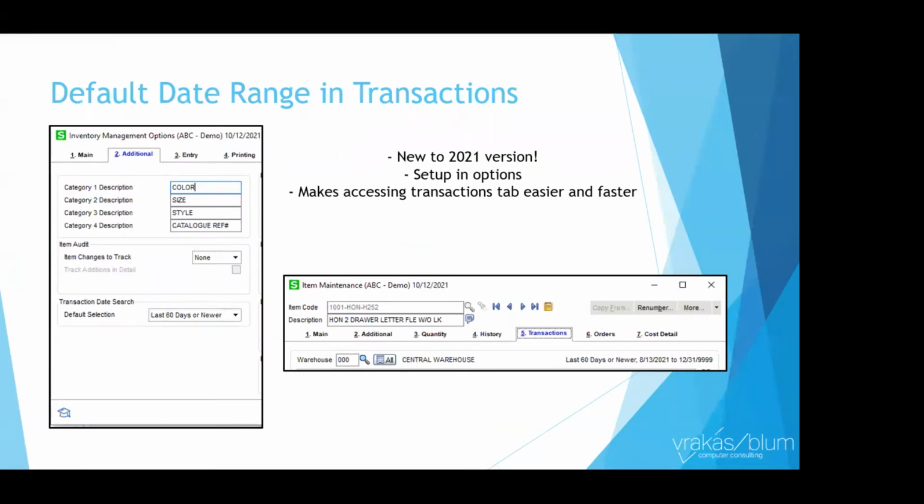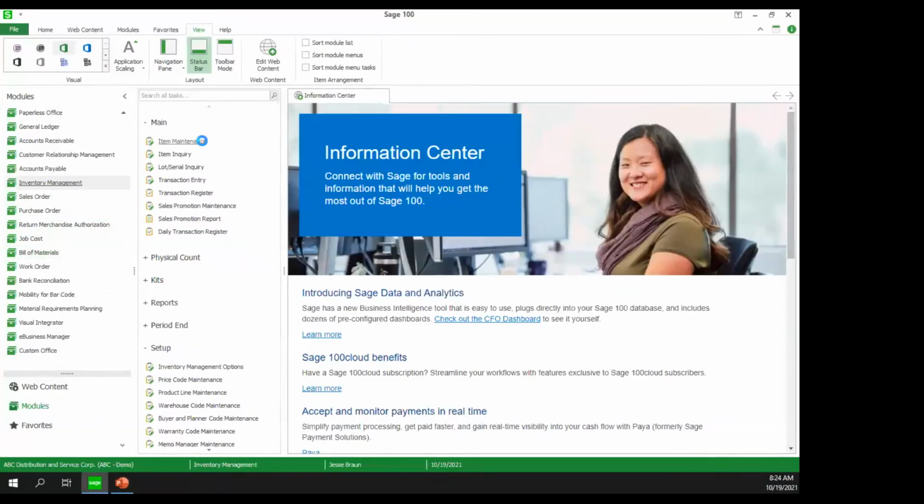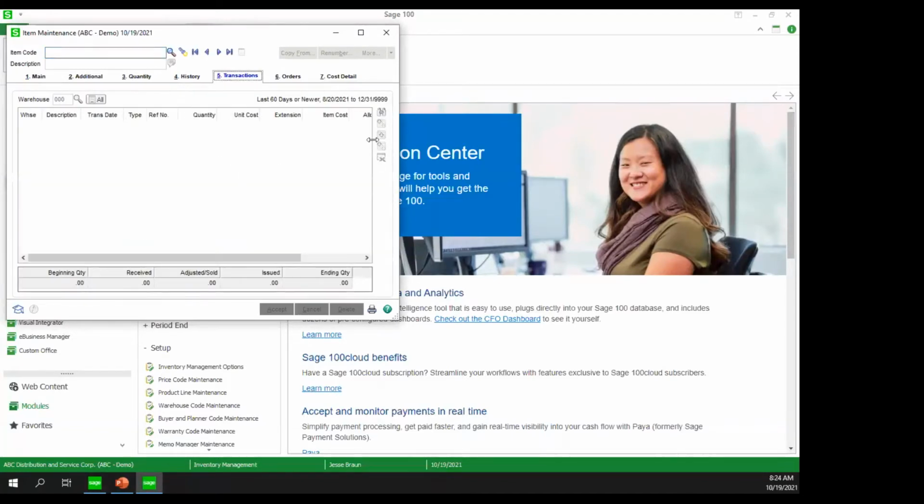And here's the next coolest feature in 2021. In our inventory maintenance, we now have the ability to default date range in our transactions. So this has been an issue for, I think, as long as I can remember. When you go into inventory management, we come over to item maintenance. And when you used to go to your transactions tab, you'd have to click the little binoculars and clear out the dates that were in there because it always defaulted to whatever your current period was in.